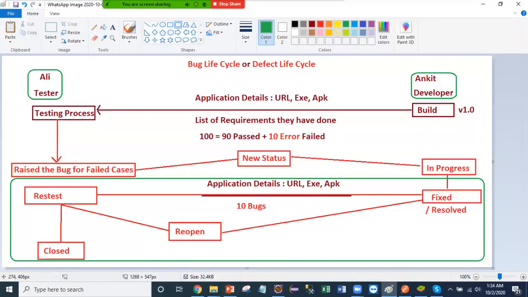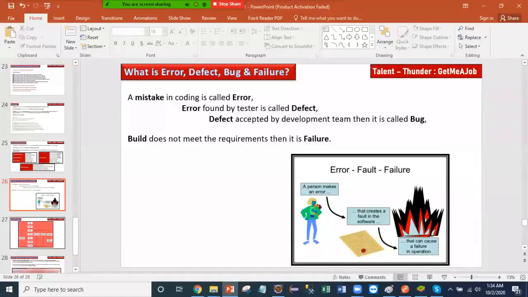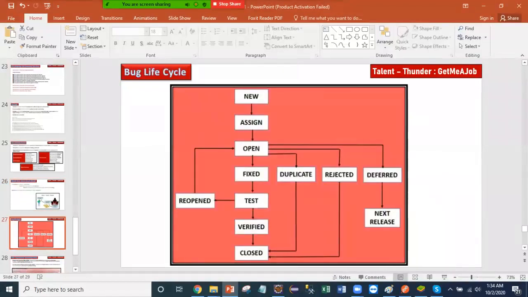Now the same thing we'll have in the detailed view over here, you see. So now you see the new bug. When you raise anything, that will become new. Once it is assigned to the developer, it is called assigned, right?